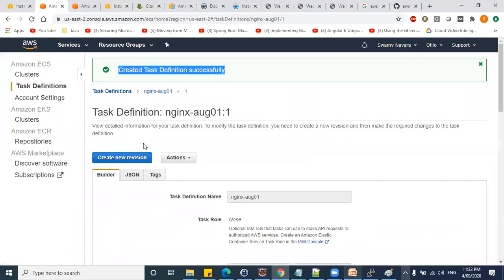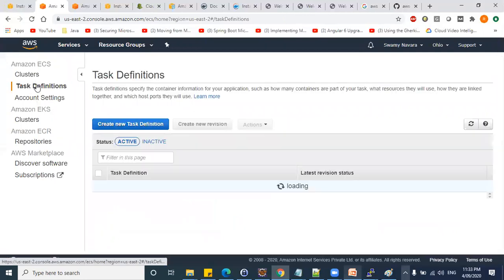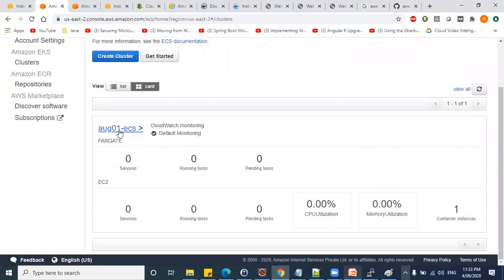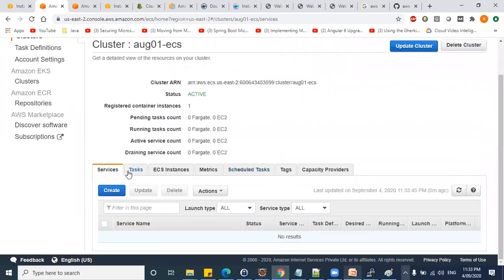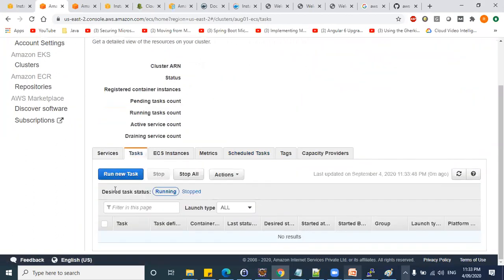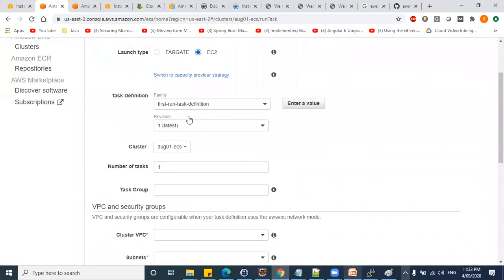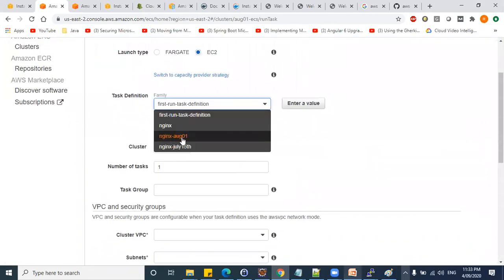Okay, so the next step: the task definition we have created. Come back to your cluster, the August 1st cluster, and go to Tasks. Now you can create a task and run a task. Creating and running a task is nothing but running your containers. So let us show here. Select EC2, and this is our task.